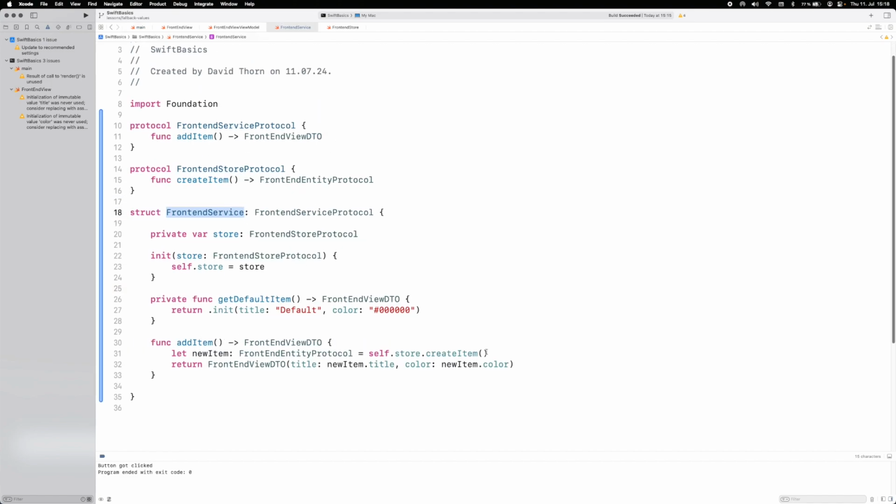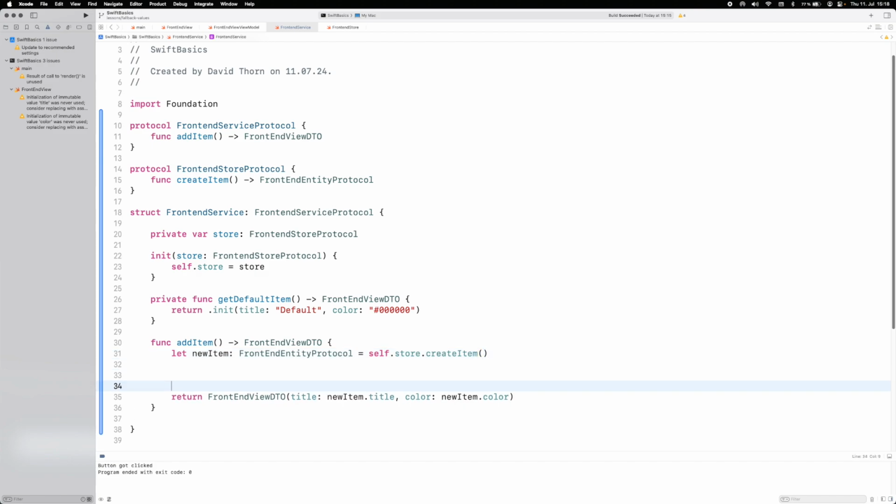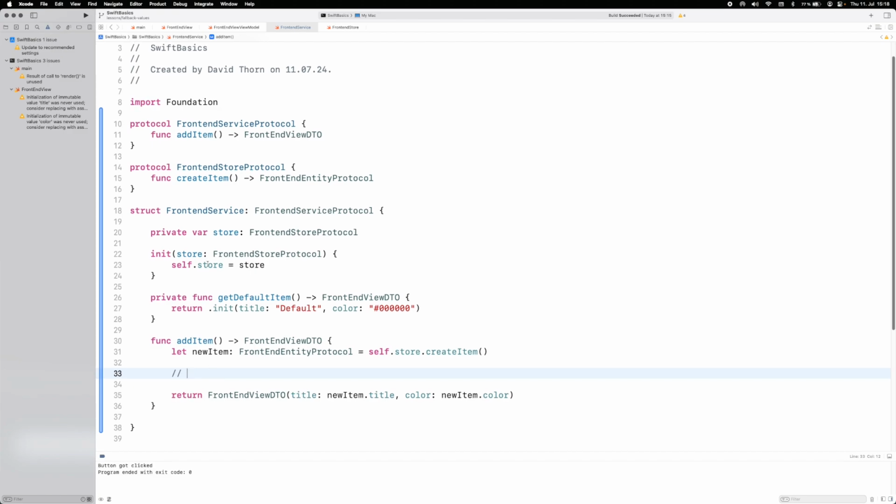Add item, it said, hey store, give me a new item. I convert it to a DTO and send it on even further. If there's any other business logic to be done inside of this, it's maybe too much, right? A service is this connection, this bridge between the store and the view model. It's really as much as it needs to do, but this is the place where the concrete type kicks in.